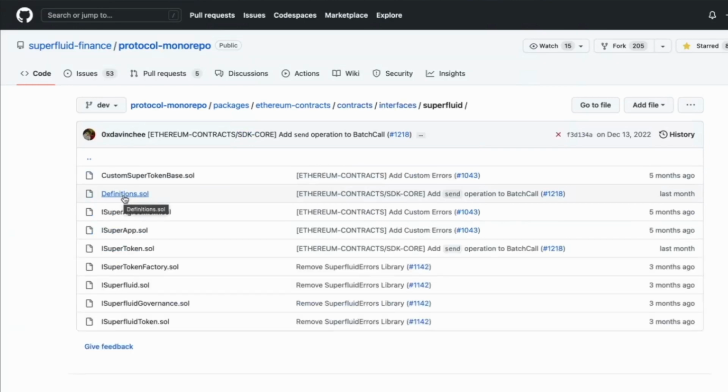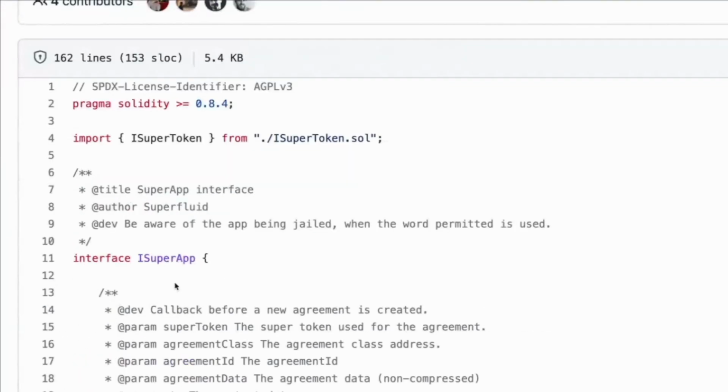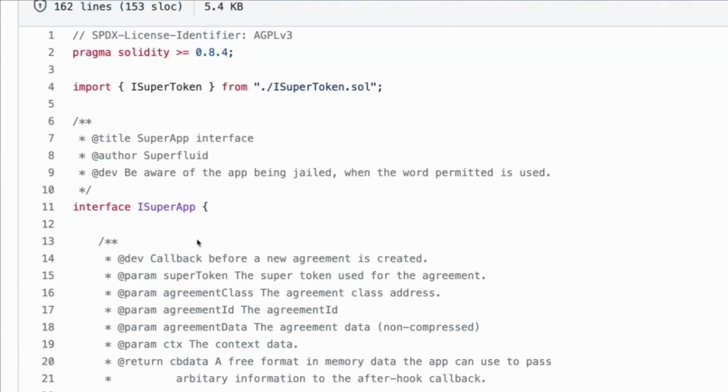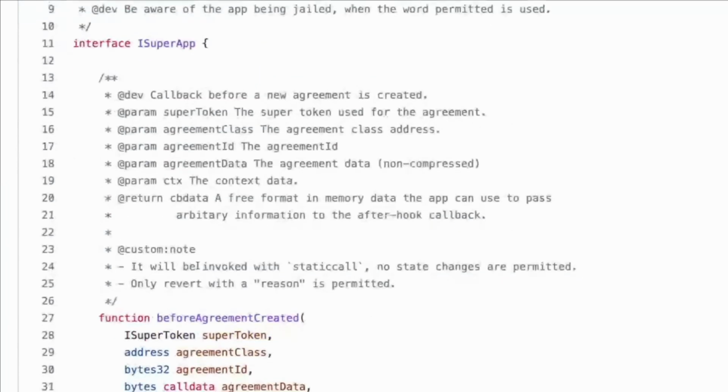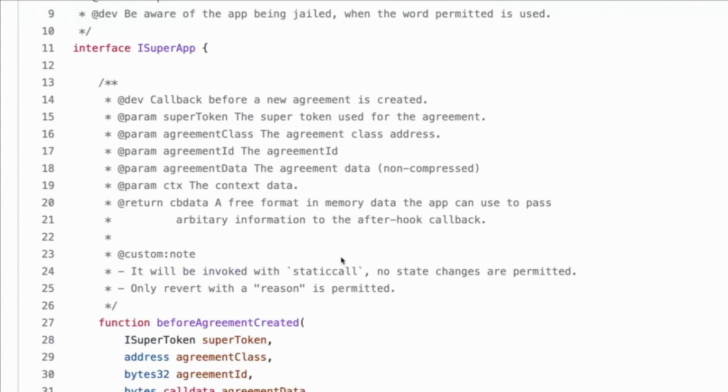It is. SuperApp, there you go. So it imports ISuperToken. And then they say, beware of the app being jailed when the word permitted is used. Interesting. Obviously, they mean word as in the bytes, the bytes array. Okay, so it doesn't have any custom errors here. And then this is just the NatSpec, but we'll bounce between.